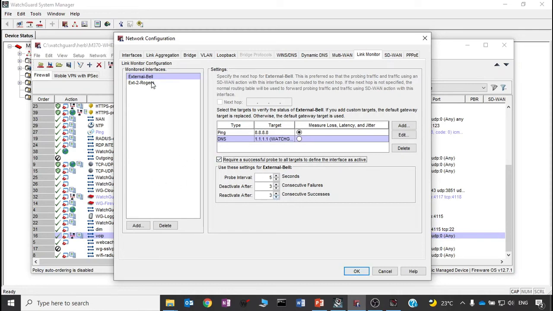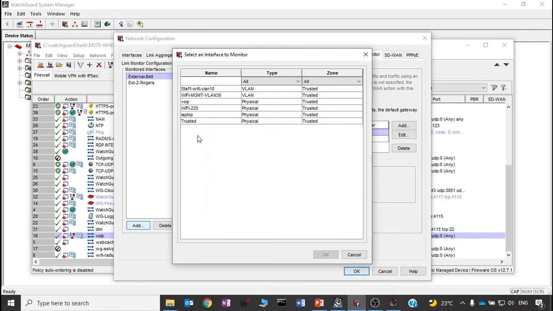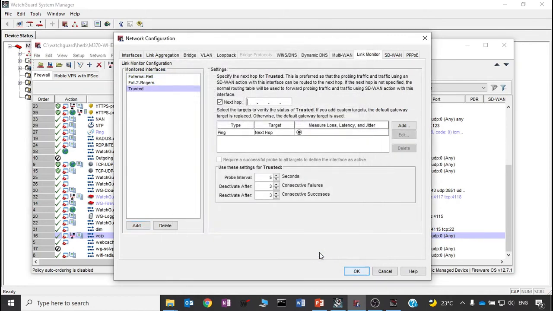Another thing that I want to bring to your attention here is that you can definitely add other interfaces if you want. I can add an internal interface. I don't have it here, but most of the time, let's say that I have an MPLS interface, right? I use interface 4 or interface 5 for my MPLS connection.